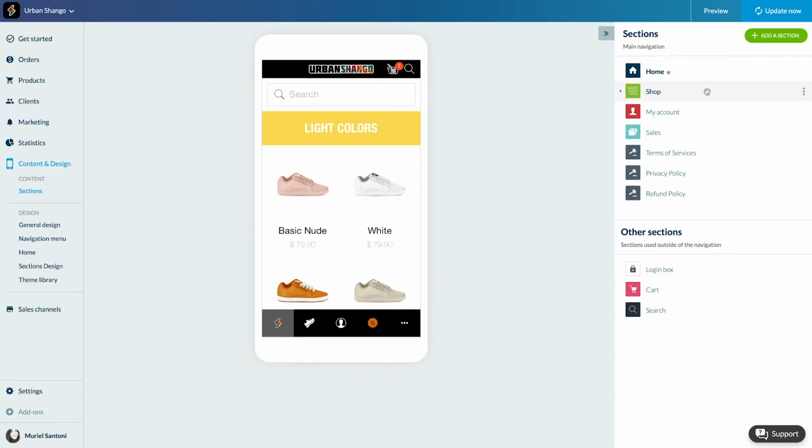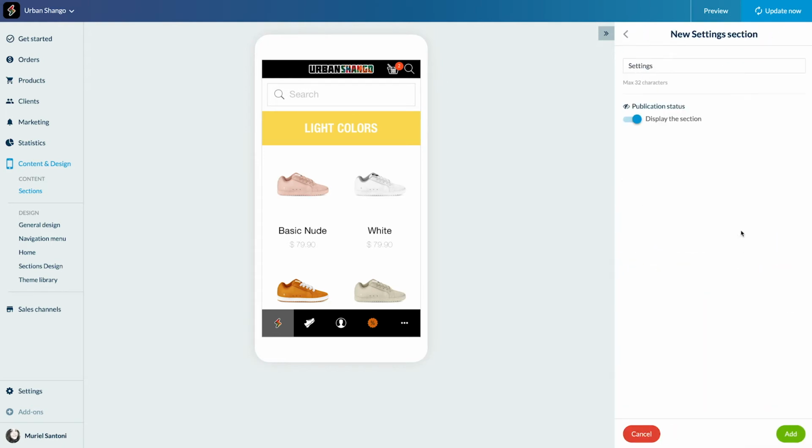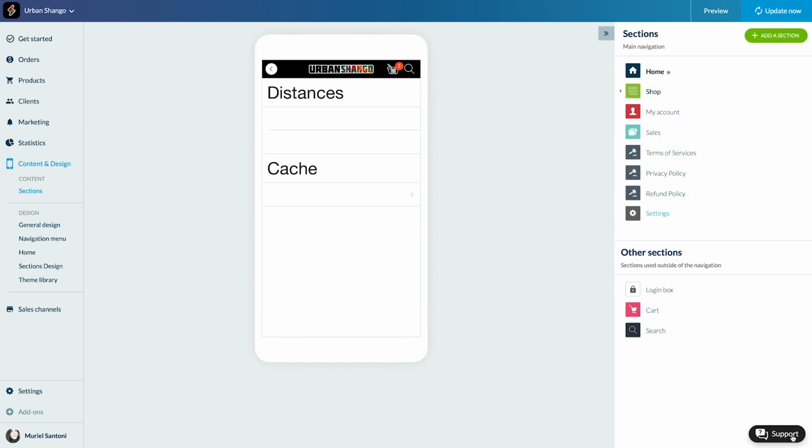Click on Add a Section, select Settings, give it a name and add it. All done. I can modify the design directly from this menu.